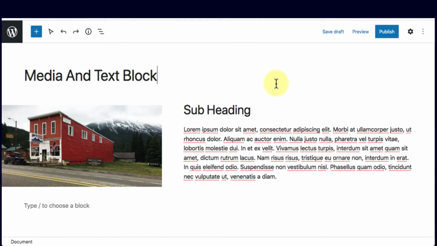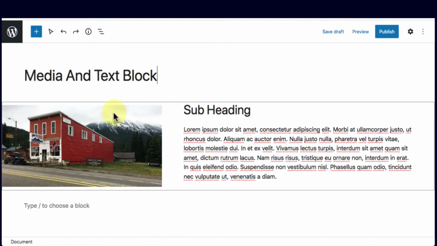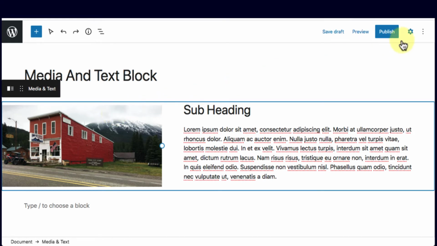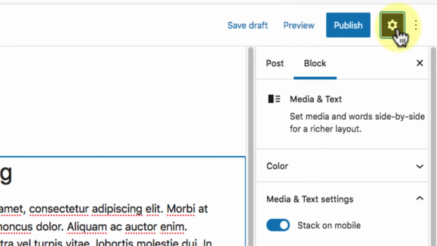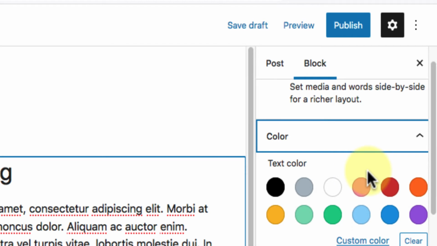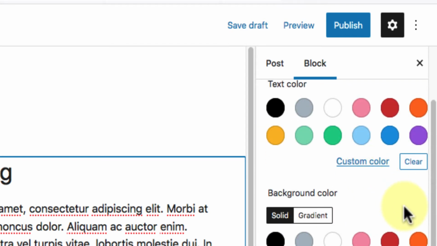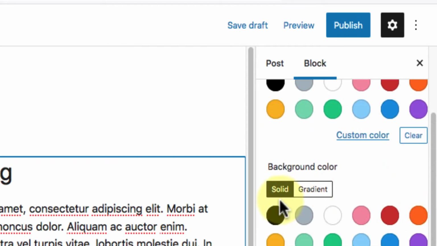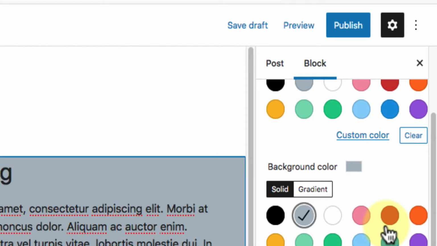Well, now let's look at the settings for the media and text block. And for that, I'm just going to click over here on the image and go over here to the gear for the settings. And let's look first at the color. So I can select a text color and a background color. And of course, for the background color, I could have a solid or a gradient. I'm just going to leave it with the solid. And I'm going to choose this color right over here, sort of a neutral color, and that's fine.